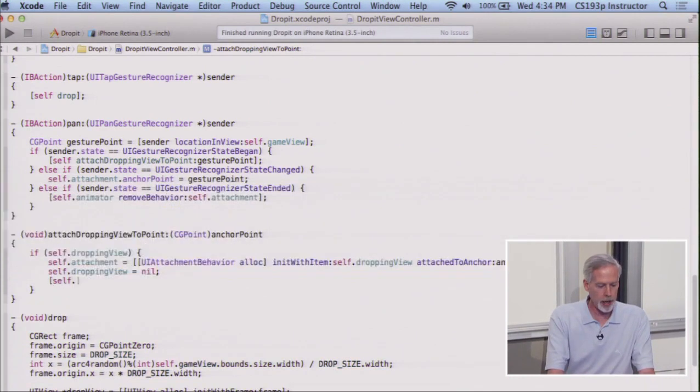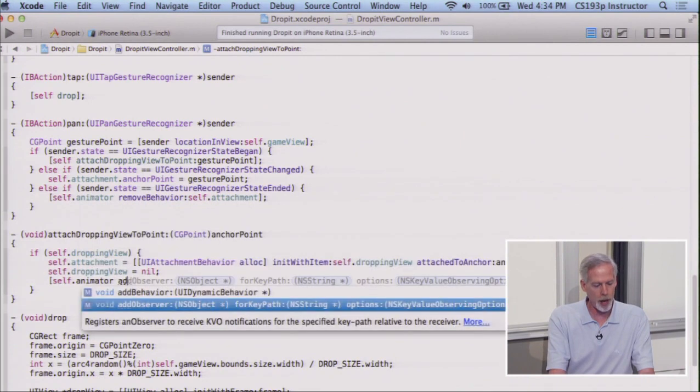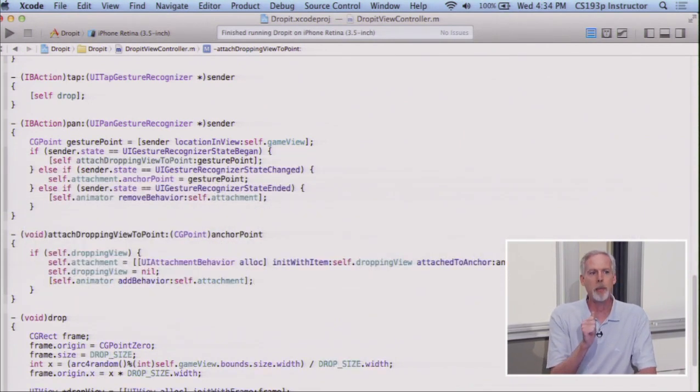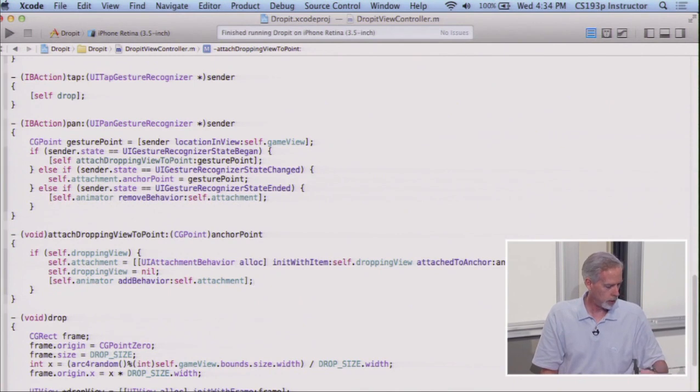And then I just say animator, add behavior, and the instant I do this, it's going to start animating that. Animating an anchor, a connection between that point and that view. So I think that's all I have to do. Yeah, so let's run and see if this works.